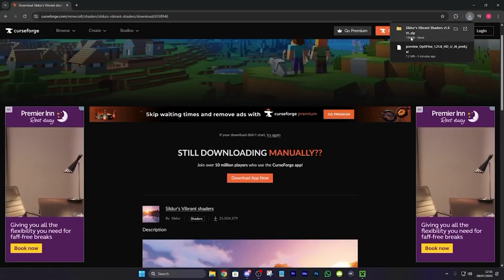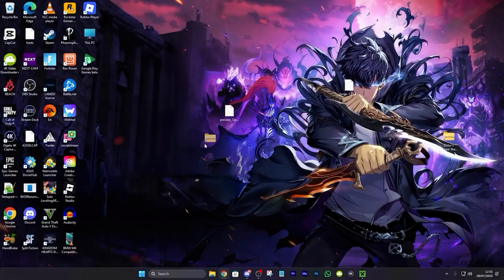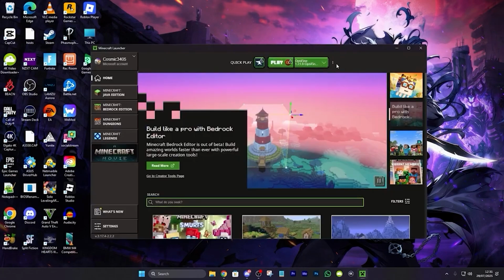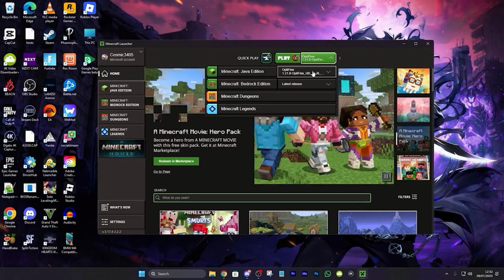So right now, it just downloaded. It's only 139 kilobytes, and I downloaded the best version of the shader too. So as you can see, the shader pack is right here, the Vibrant Shader Extreme Pack. Then after that, all you want to do is run Minecraft, and once you're on the launcher, you want to make sure that you are on Optifine.